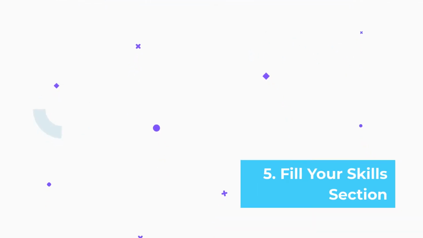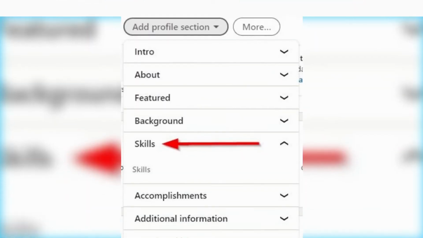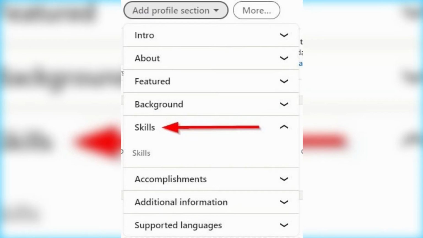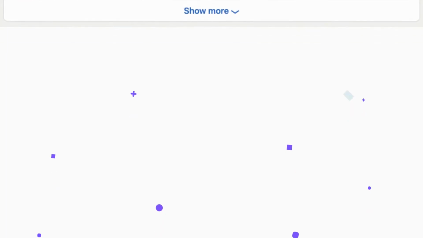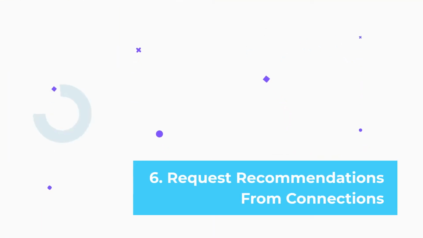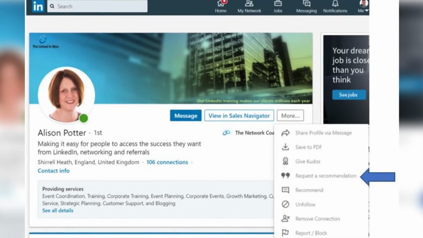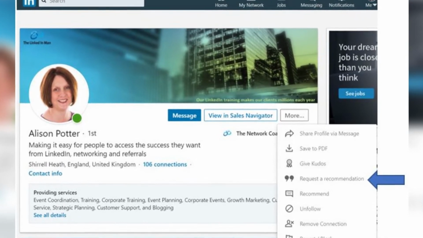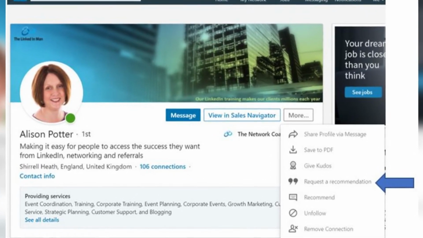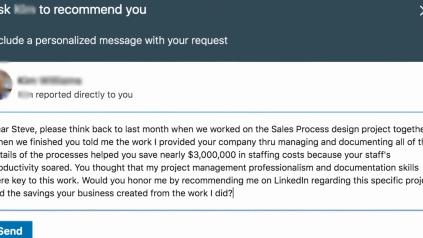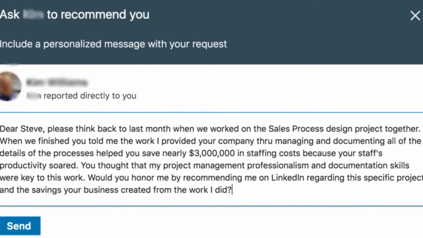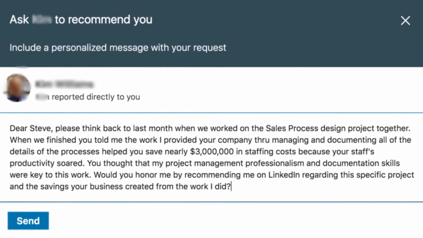5. Fill your skills section. You can add up to 25 different skills to your profile. Again, include your most important SEO keywords there. 6. Request recommendations from connections. If you see a profile that is packed full of real and positive recommendations about a person, this adds massive trust. You can use this feature to your advantage. Go and ask clients and colleagues to give you recommendations. It will be worth it.